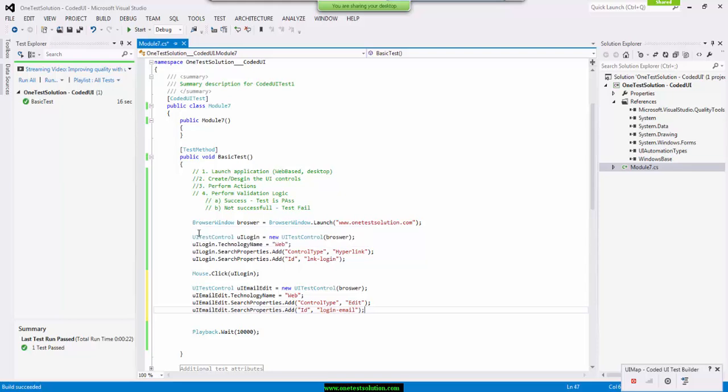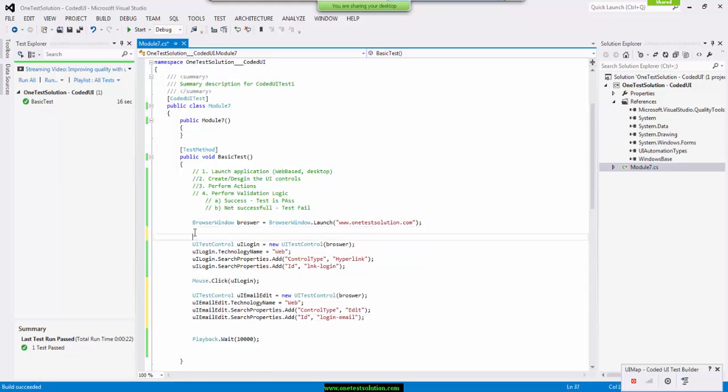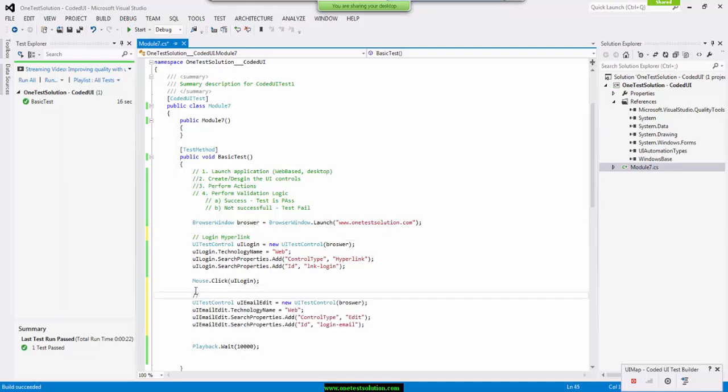I'm going to comment this code a little bit so we can understand. Login hyperlink, and this particular one is email edit.